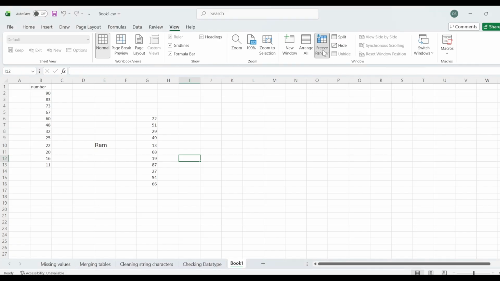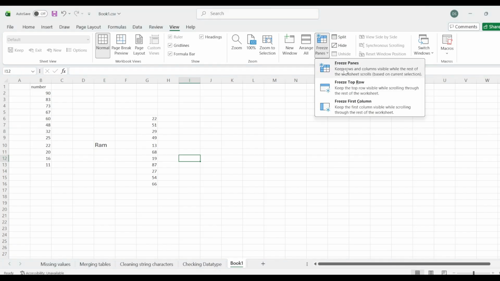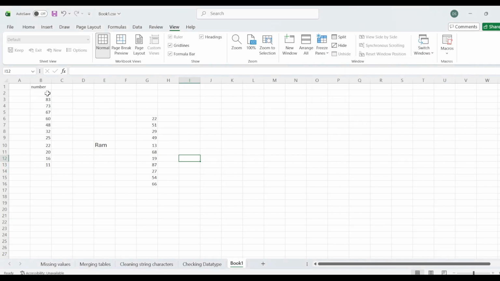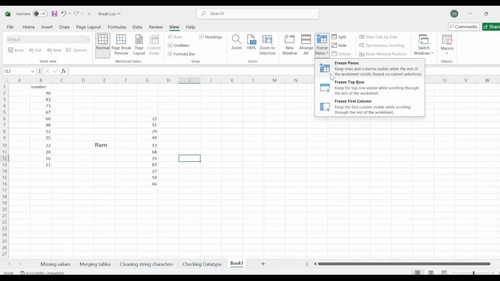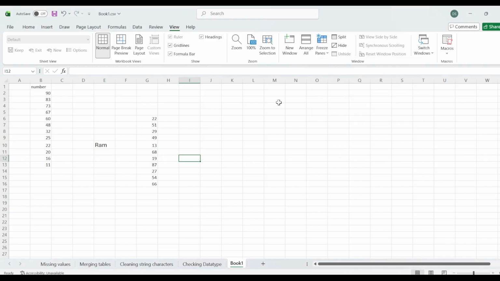But if you are using Freeze Panes, you have to be in the right place. If you are in this cell, it will freeze the area above it and to the left of it. You can see the area above and the area to the left is frozen. So be careful with this. Otherwise you might think it is not working properly because it is freezing all the columns. So be careful how it works. That is what I wanted to tell you about freezing.